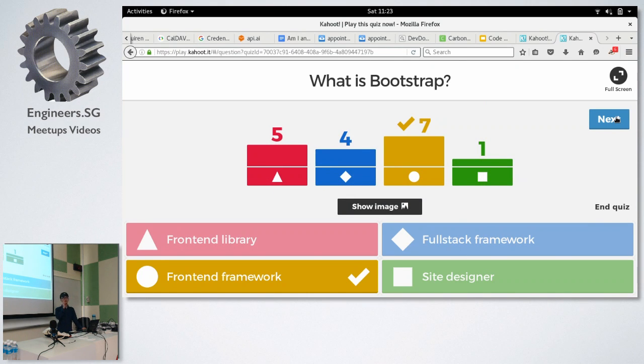So it's not a front-end library, because it's a framework. It's more than just a library. jQuery would be a library because it's a single JavaScript library. But a framework is something that helps you do a lot of the heavy lifting at the beginning. It includes CSS components, JavaScript components, and a lot of design and colors are already incorporated into it. So it's a front-end framework by itself, right?